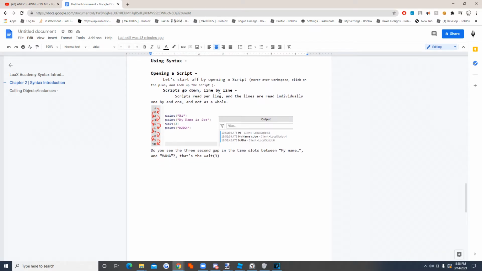Scripts read per line, and the lines are read individually one by one and not as a whole, okay? So the script is not going to read the whole thing as one thing. It's going to read it like this. It's going to go to 1, nothing's there. It's going to go to 2, nothing's there. It's going to go to 3. Oh, there's something on 3, right? Print hi. Okay, so it's going to print hi.